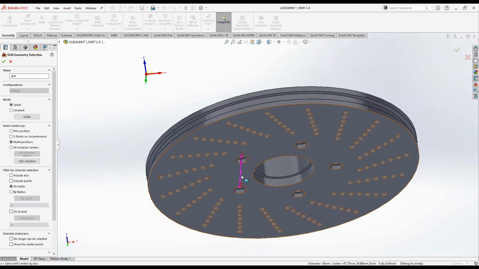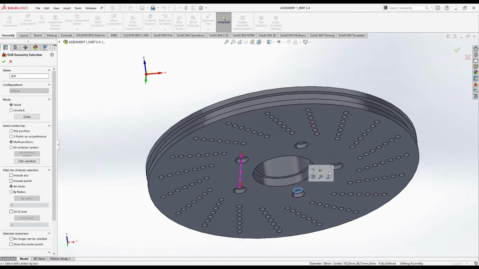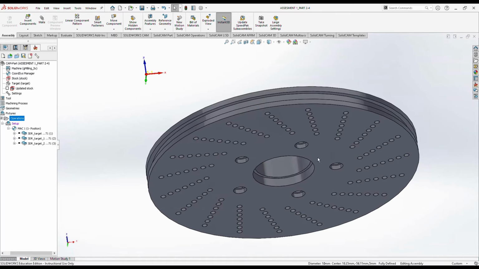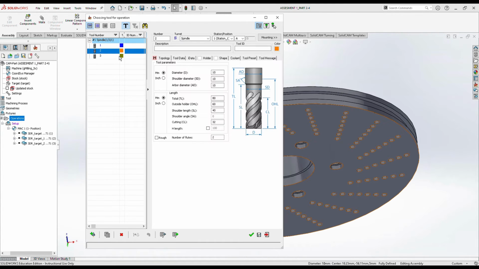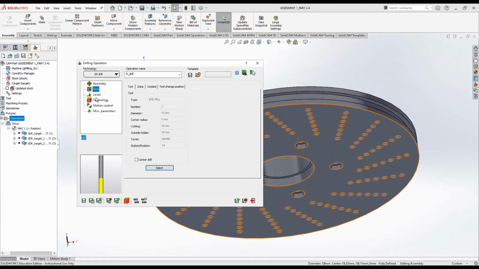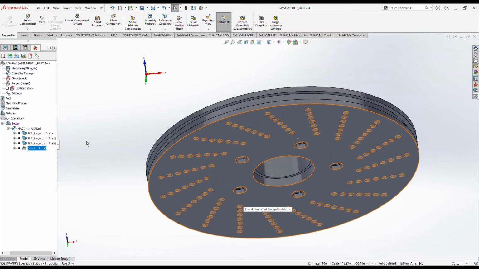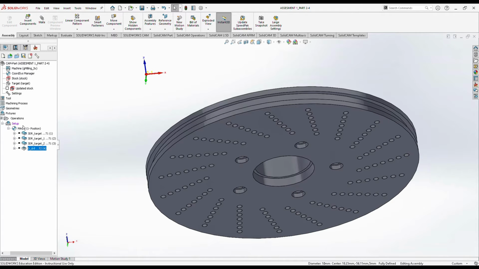It automatically sequences the holes, which hole should be the first one. And then for the tool, because of the size of the hole, we will use the second tool, which is 10 millimeters. And the levels will be automatically calculated by SolidWorks. And we can just edit the operation.